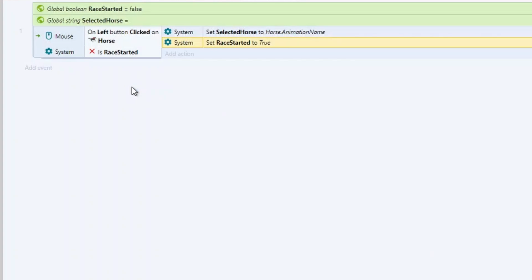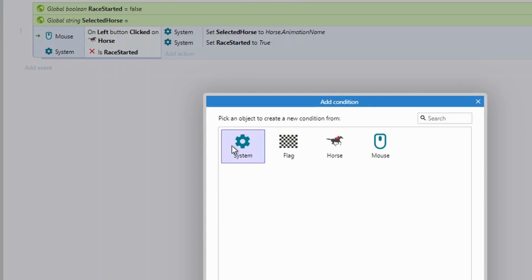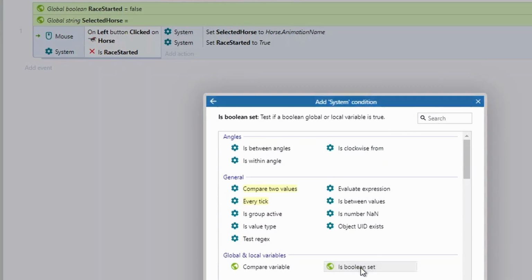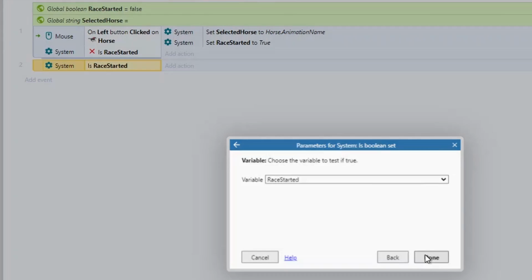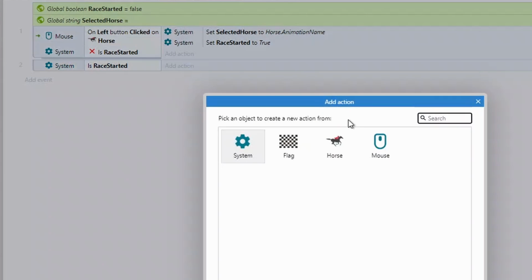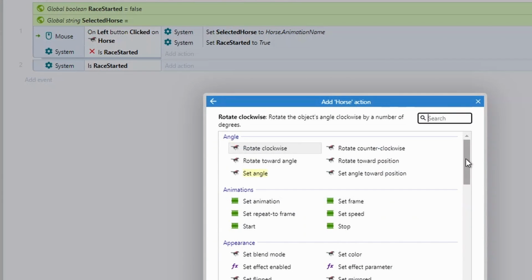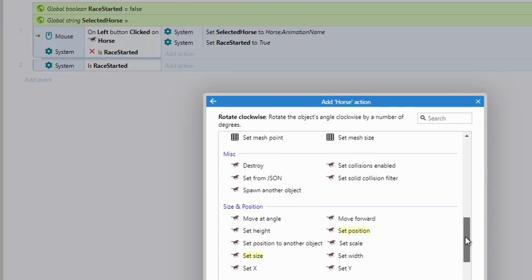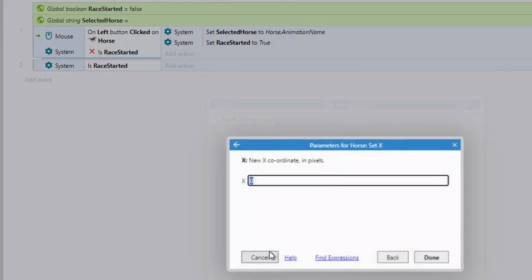Now the race has started, we actually need the code that gets the horses to move. And this doesn't actually require any behaviors, just some basic manipulation of their x coordinate. So I'm going to add an event, system, is boolean set, race started, true, and then we're going to add an action to our horse, scroll down, and we're going to set the X position.